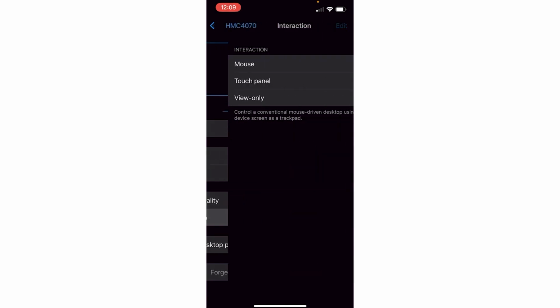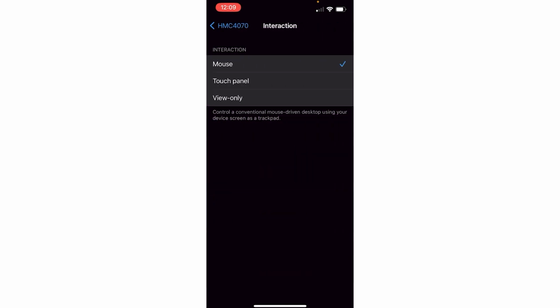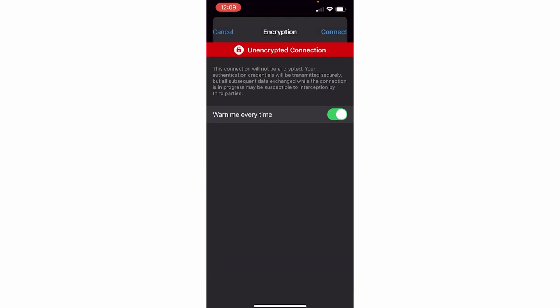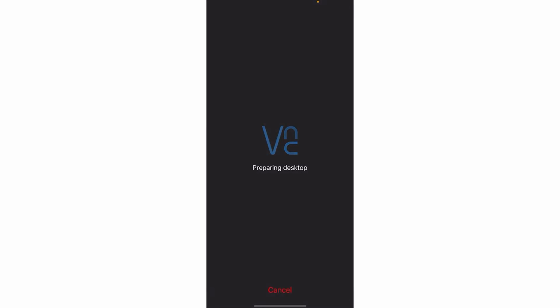You can, of course, change your interaction to touch panel, or you can make it seem like you're using a mouse. I'm going to use touch panel. You can also do a view only. I'm going to use touch panel in this instance. And then hit connect. And you'll get this message of unencrypted connection. You can either leave this up to show every time, or you can click warn me every time and it turns that off. So then hit connect. And now you're connected to the HMC device via VNC Viewer on your phone through Wi-Fi.